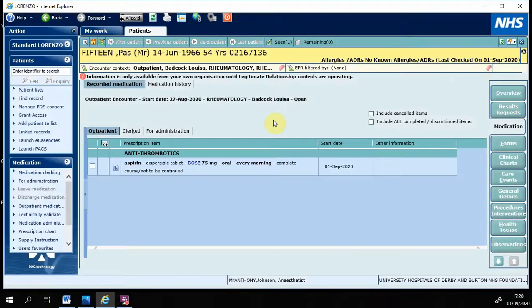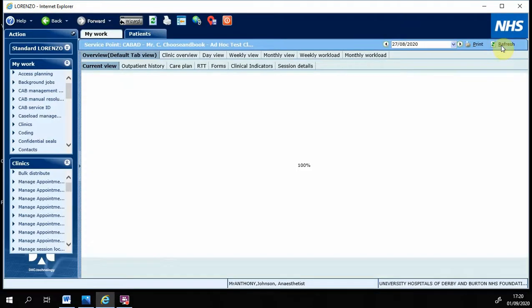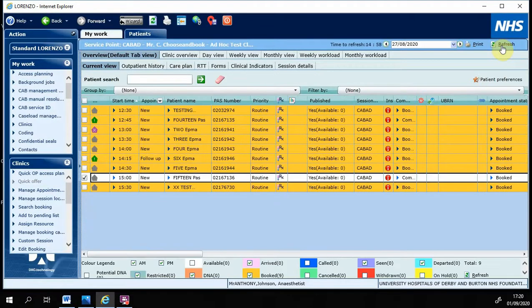And then if we want to move to the next patient, you can press this cross, and it will return back to the clinic list that you were working from originally.